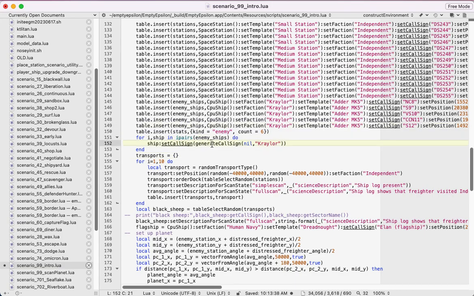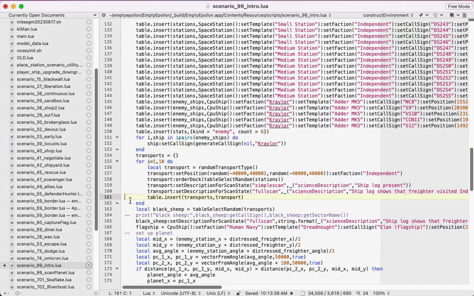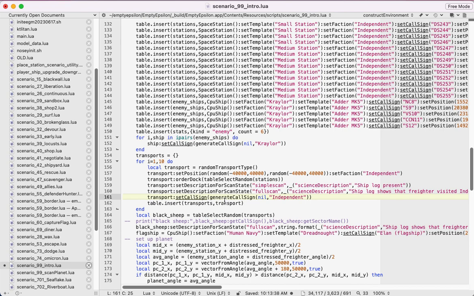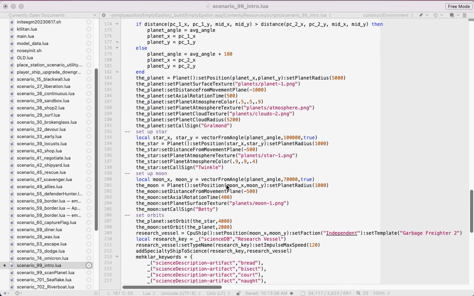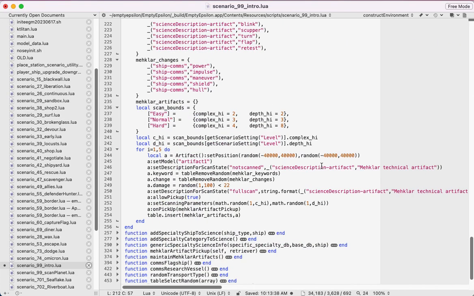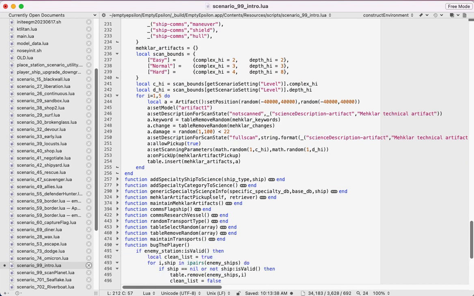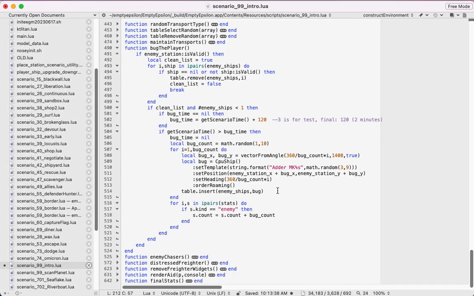We're going to go through a list, the current list of enemy ships, to do the same kind of thing, except we're going to use the Craylor as the list that we're selecting from, the name that we're selecting from. For the transports, we're going to generateCallSign, and we're going to use the list of independent names that we have out there. Let's now do our research vessel. It is also independent, so once again, we'll set callsign, use the generateCallSign external utility, and pick from the list of independent names.